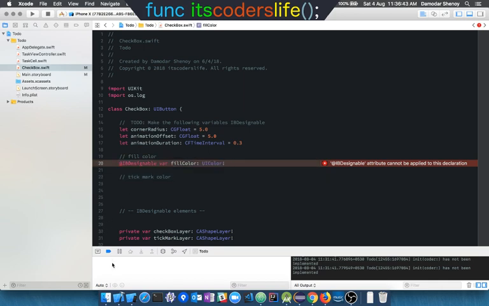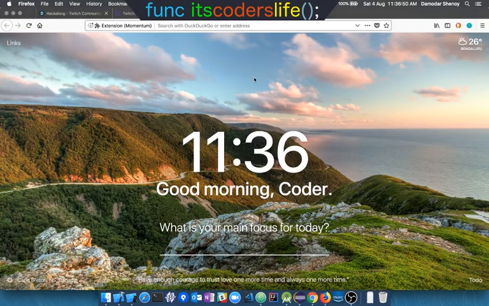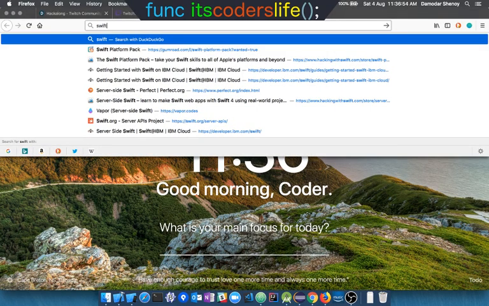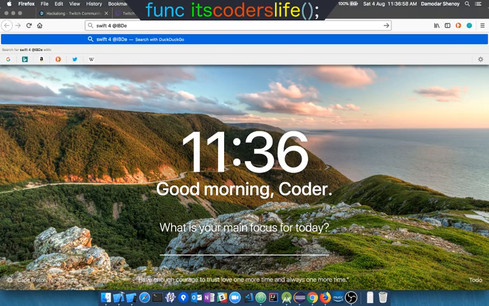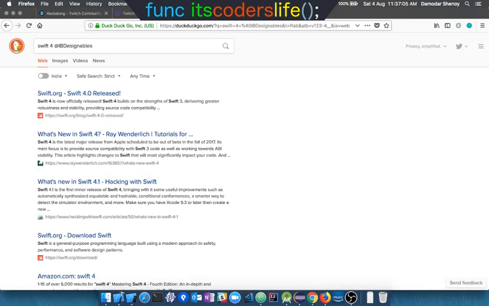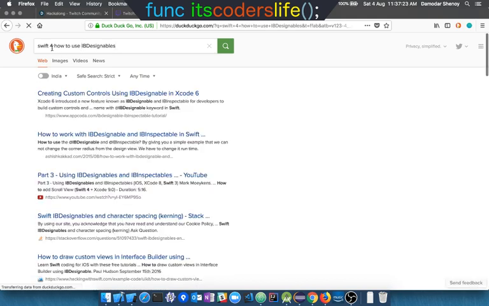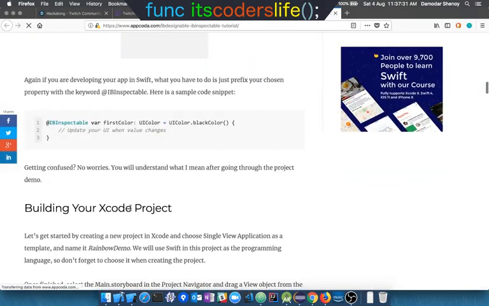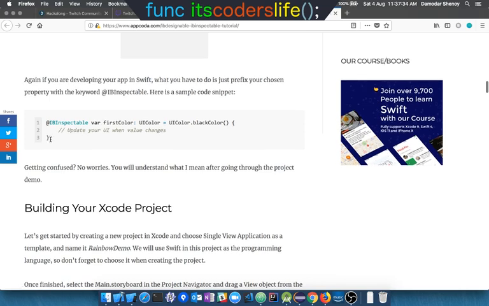So how do you do IBDesignables? Let's go here, let's search for it. Swift @IBDesignables. So we'll go here and we'll see what we can do. How to use IBDesignables. It's not custom controls. Okay, IBDesignable in Xcode 6. I doubt this is Objective-C. No. Okay, cool, awesome.